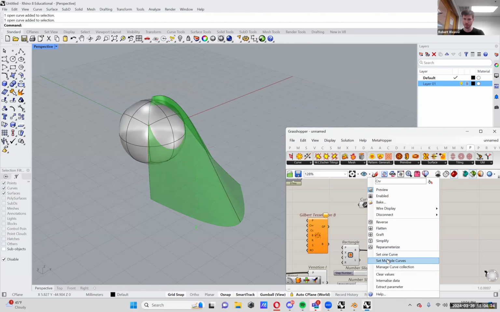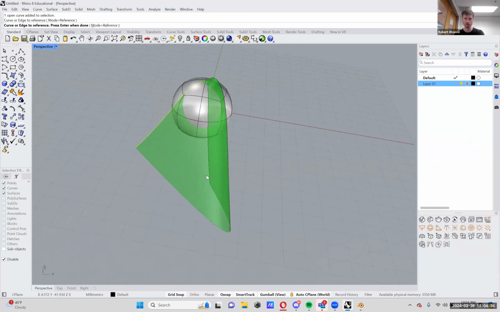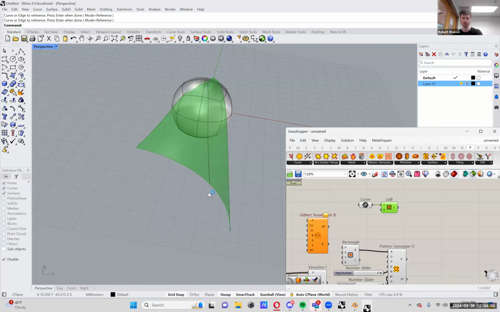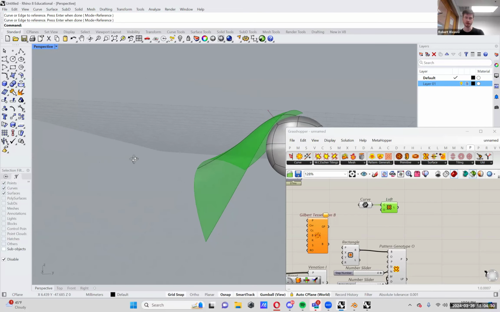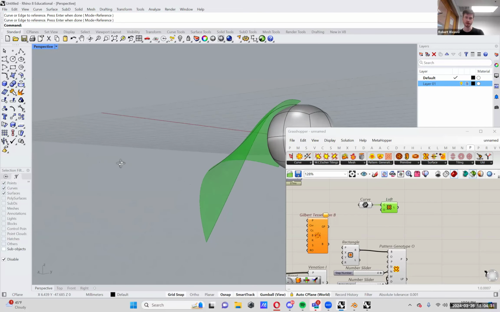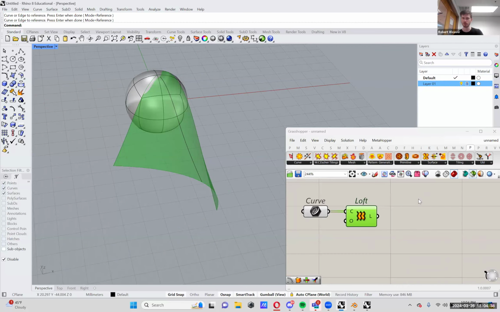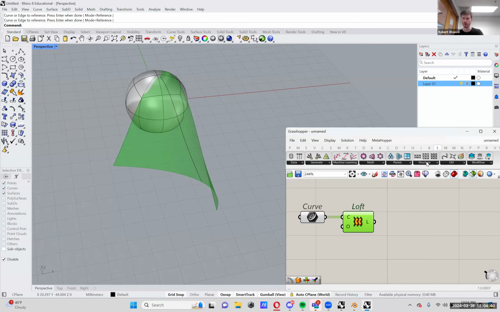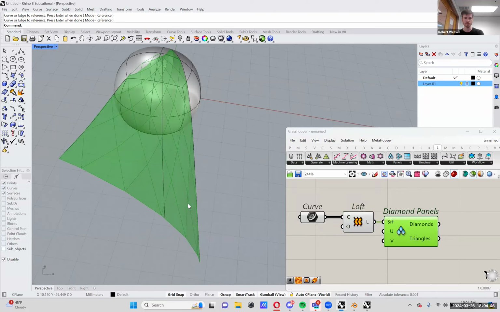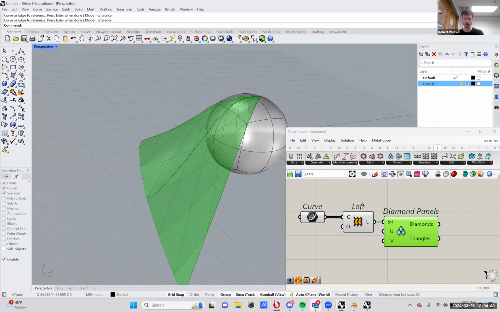Which is backwards. Let's do it again. So 1, 2, and then 3. Okay. And then we start getting a more organic surface. So it's kind of reminiscent of the SubD, it's just controlled with these curves. And then once we have that actual surface, we can use any of our tiling patterns just to give it that pattern there.